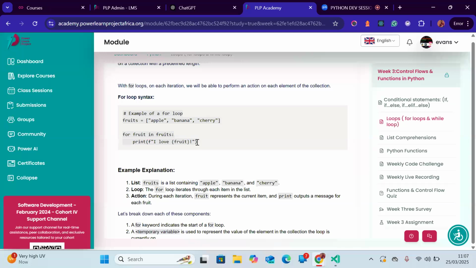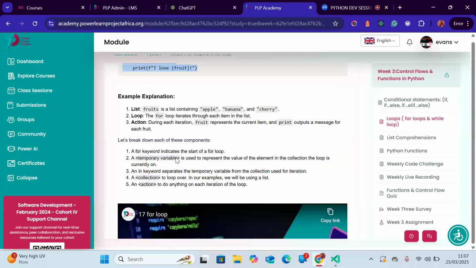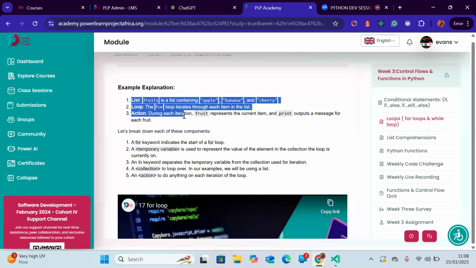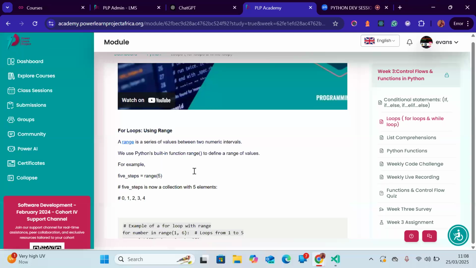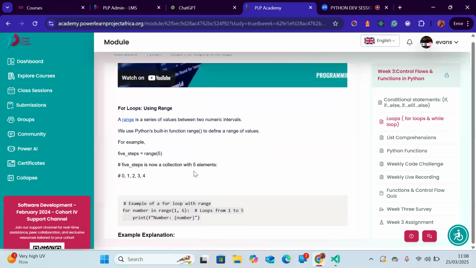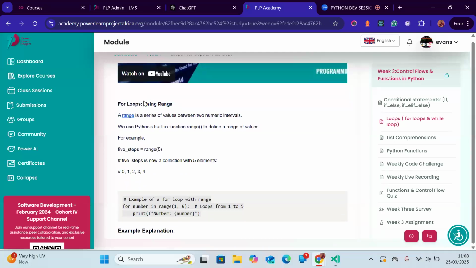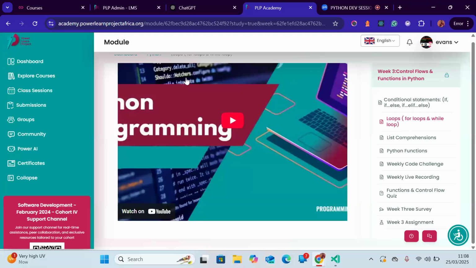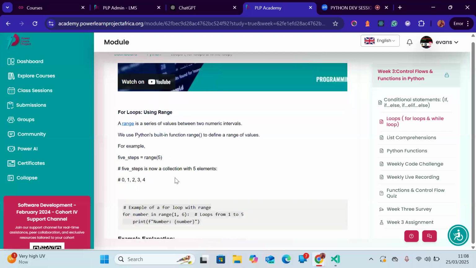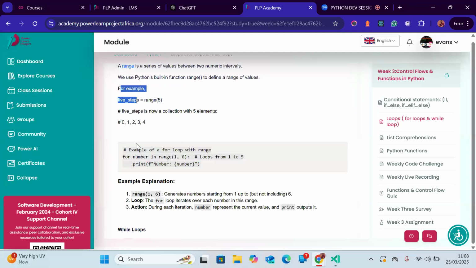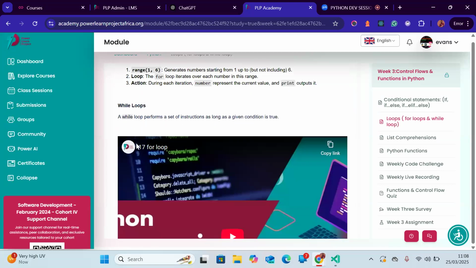Okay, so that's what a for loop does. All this is just explaining whatever we just explained. You can check other examples of for loops right here. Once you understand the first example, the other examples will be easy. So these are just different examples of for loops. So let's check the last loop, that is the while loop.